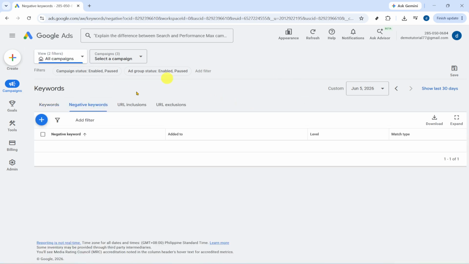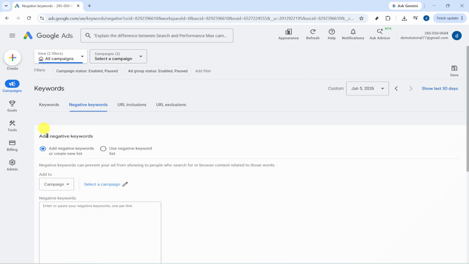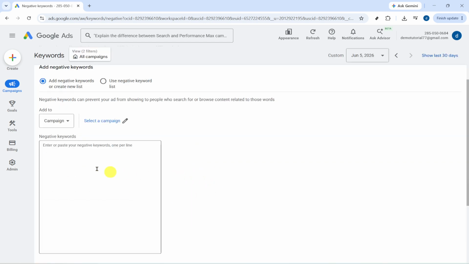This is the dedicated area for blocking unwanted search terms. If your ads are being triggered by irrelevant phrases, this is where you can fix that. To add a new negative keyword, click the blue plus button. This opens the setup window where you can begin entering the terms you do not want your ads to match with. From here, follow the on-screen procedure.